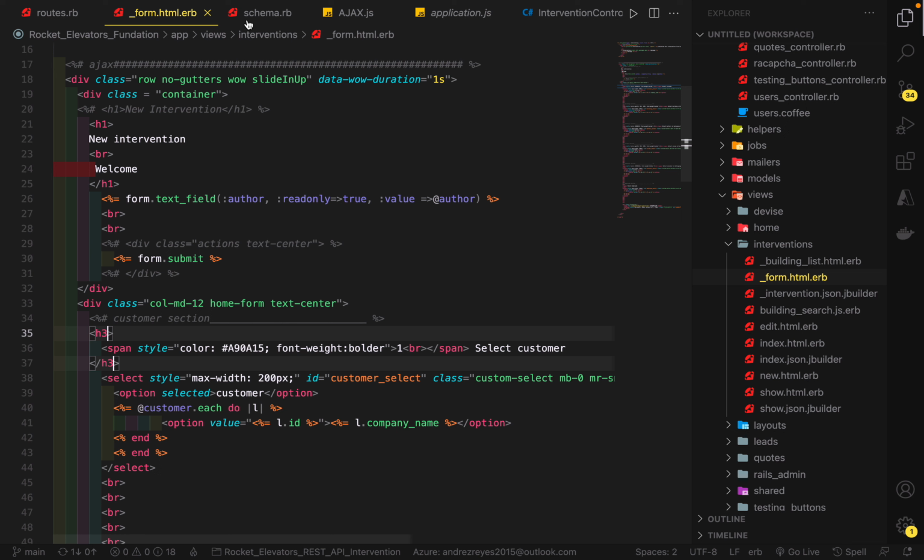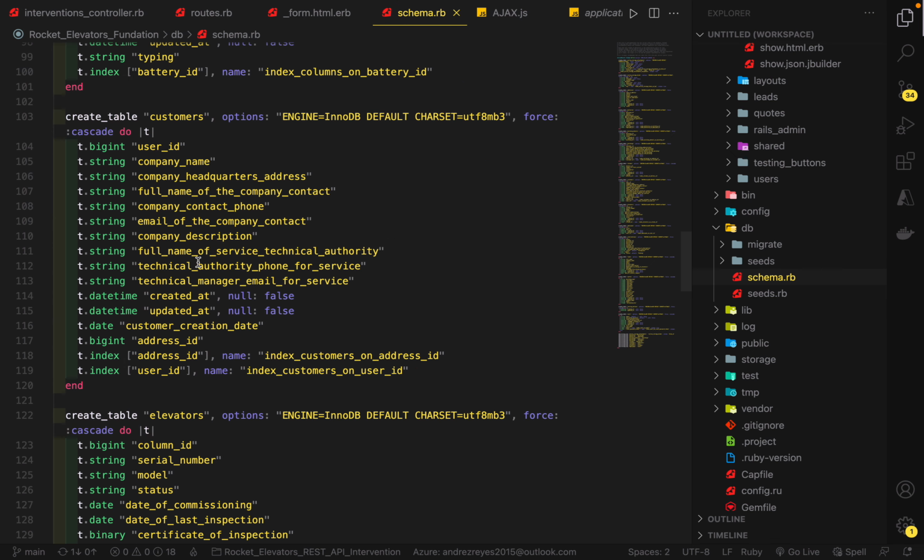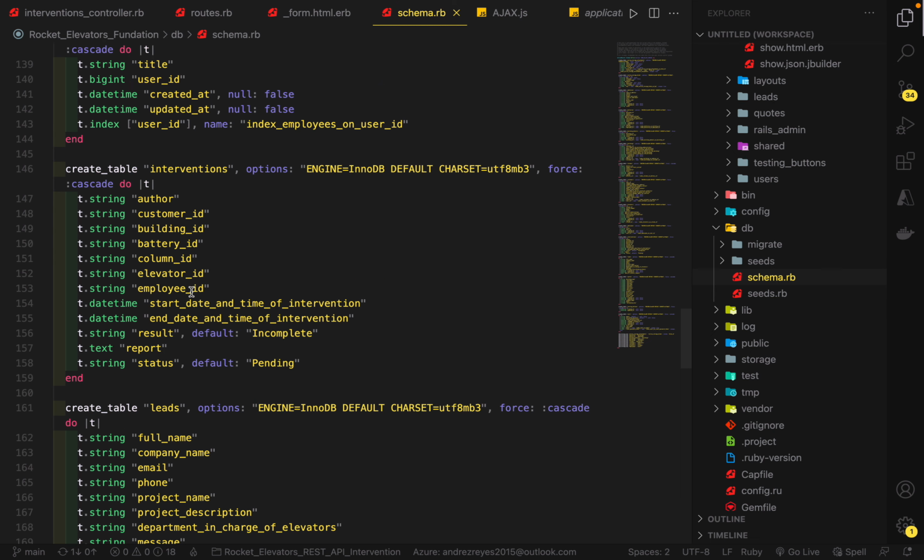After that, what I did was I created a migration for the information provided in the documentation for intervention. Here we go. As you can see, it's right here.